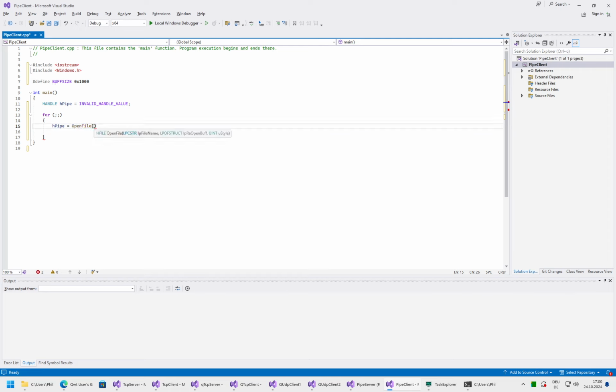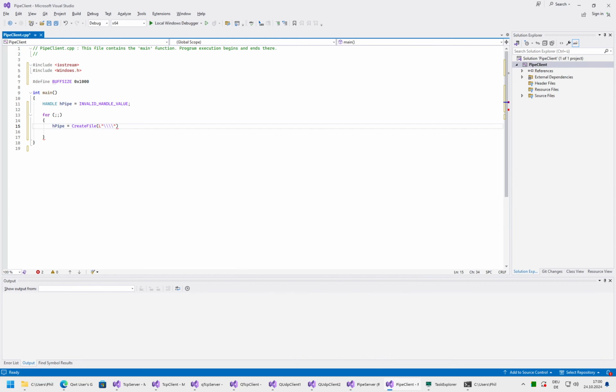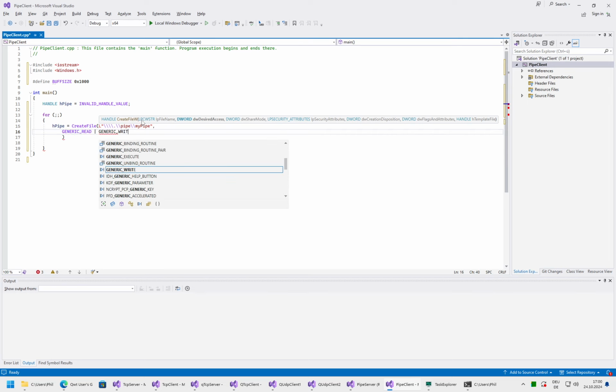This one has much fewer arguments. Let's stick to CreateFile, because for this I know which arguments we need. L, and again backslash backslash backslash backslash. Actually, we can copy it by typing that. Okay. And what do we need? So what do we want to do? Access, we want generic read and generic write.